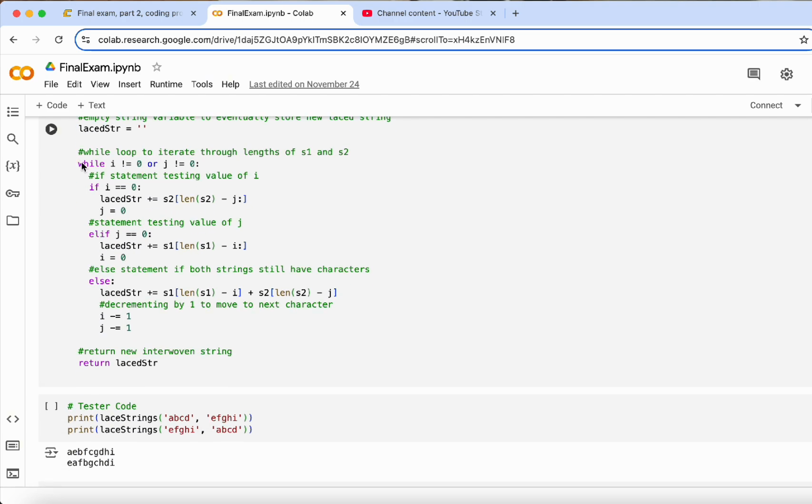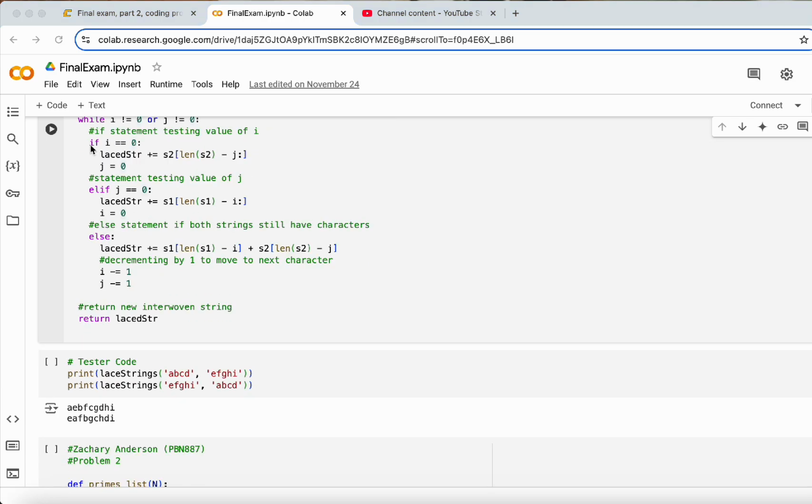And we use a while loop here, and this is to iterate through all of the lengths/elements of S1 and S2. This if statement is used to test the value of I. So if I is equal to 0, and this is just checking the remaining length of S1, it's determining whether all the characters have already been processed from this. And then the second line here is basically just appending any remaining characters of S2. So the whole point of this line is to deal with different length strings and to append whatever would be left in S2 starting at a specific position to the end of the string.